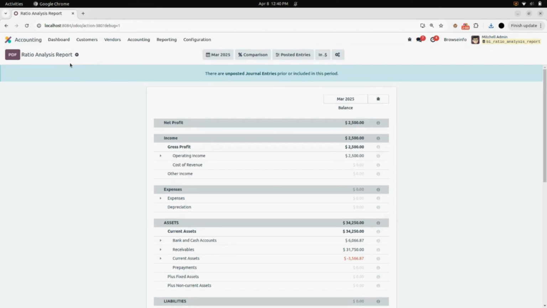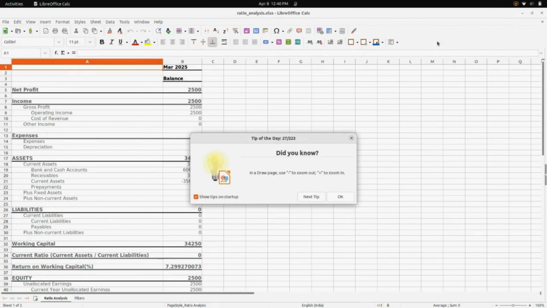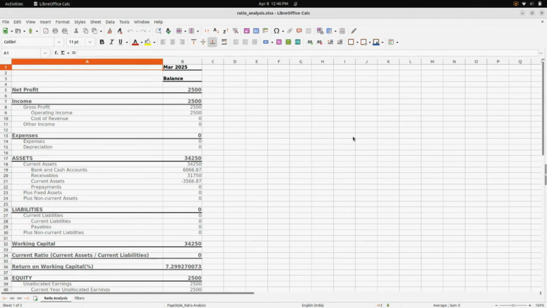Not only the PDF report, under the action button, you will find an option to download the Excel report. Click on that and you can see an Excel report has been downloaded. Open that and here you can see the Excel report of your ratio analysis. Here also you can see all the options like debt, equity, liability, expense, etc.